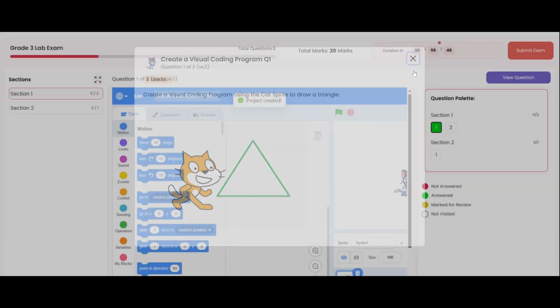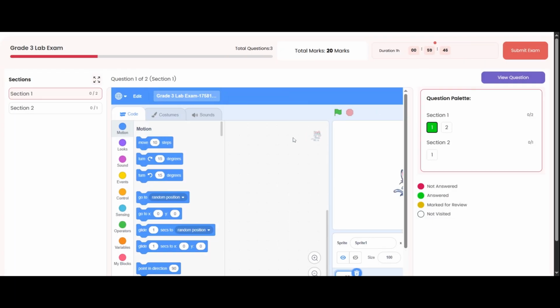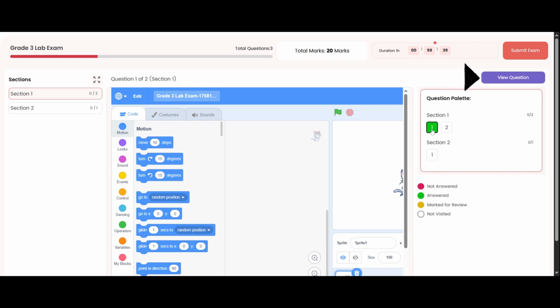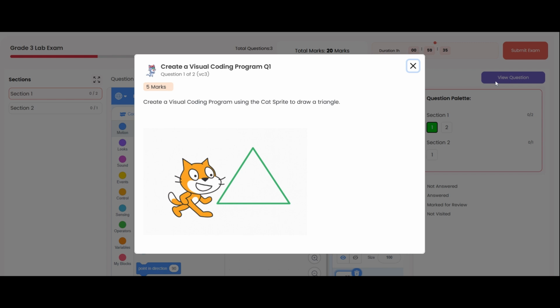Then the IDE will open. Here, the Visual Coding IDE. On the left side, you can see the number of sections and questions. If you want to view the question again, you can click on the top right corner where it is written View Question.